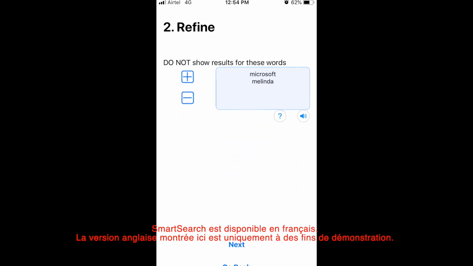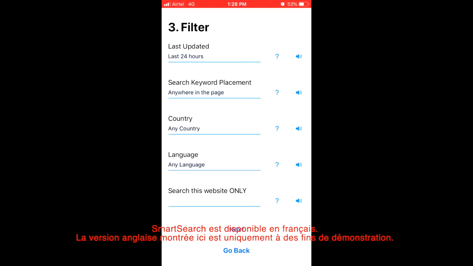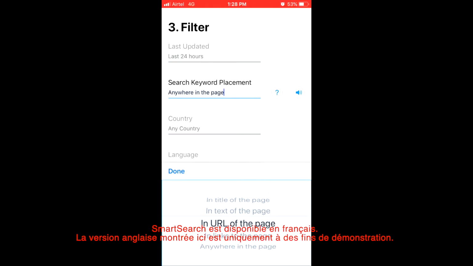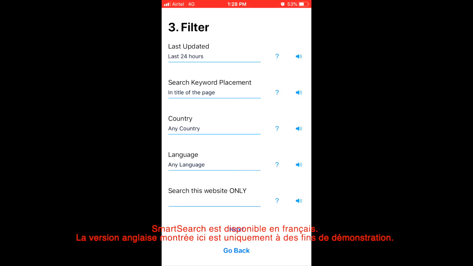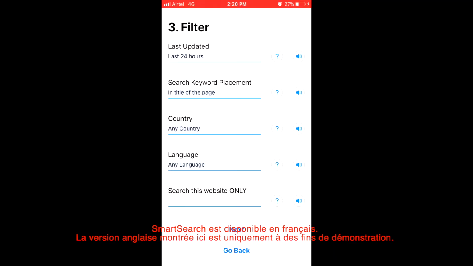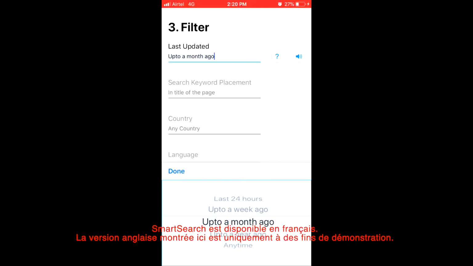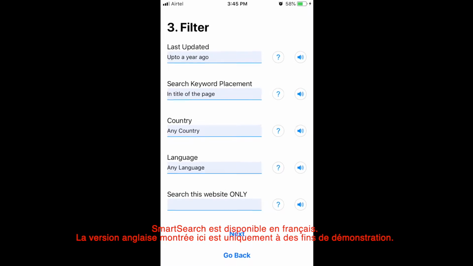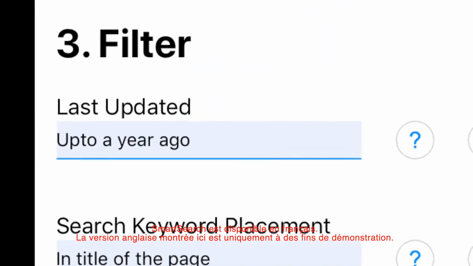Now on the next screen we have option to further narrow down our search by applying filters. Let us apply the first filter. We will search only title of the web pages. Let us apply second filter. We will search web pages updated in last 1 year, which is quite a reasonable time frame.